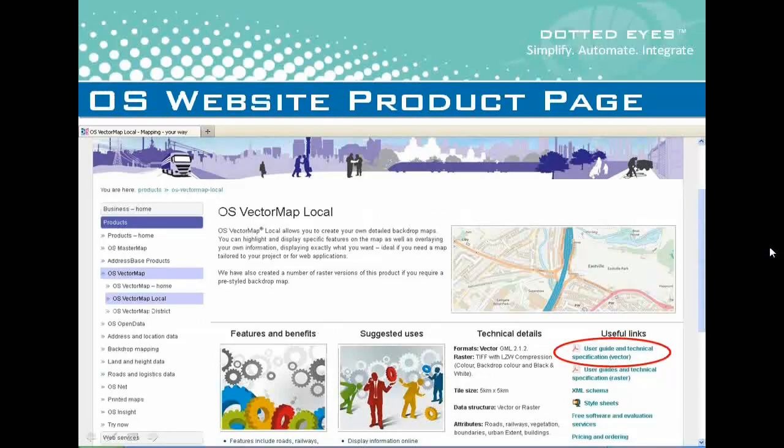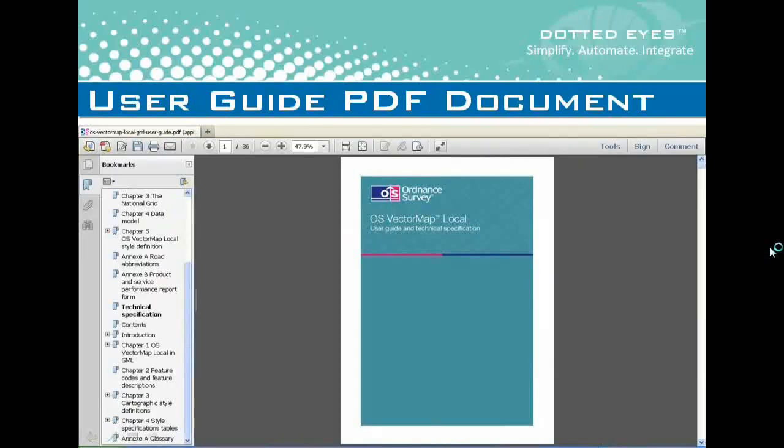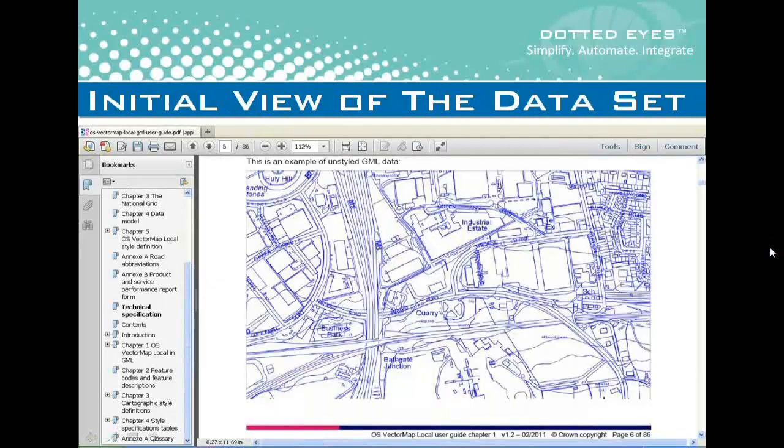Looking at Ordnance Survey's website, there's a whole page on OS VectorMap Local which describes the product, and I've ringed in red here a link which allows you to download the user guide and technical specification as a PDF document. And if we open that up, here it is, the front cover of the PDF document. And inside it, the first view we get of the data set is on page 6 here, where it's just an unstyled rendering of the raw data.